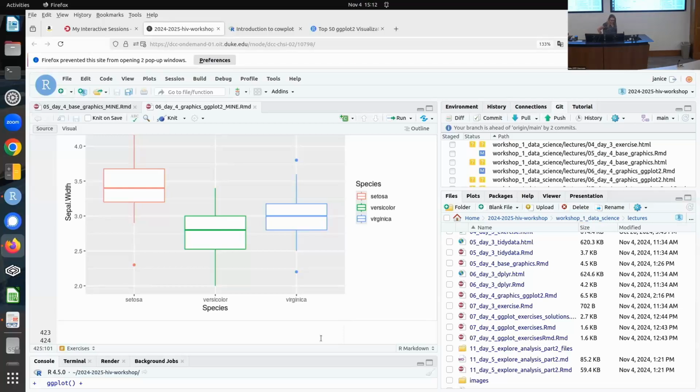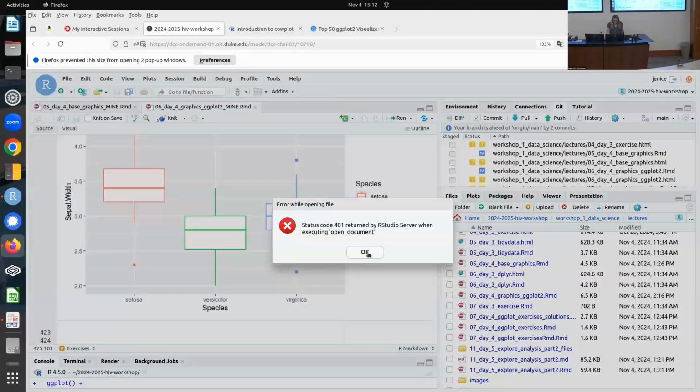Alrighty, so I've got another notebook for you guys that's got exercises in it. And that is going to be 07 day 4 ggplot exercises. There it is. You shouldn't have the solutions one because I didn't push that. So let's open that file.